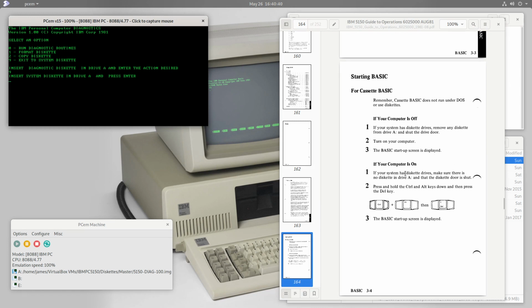If your system has diskette drives, make sure there is no diskette in any of the drives. Well, the Diagnostics diskette is still in there, so we need to take that out first. So let's eject the Diagnostics diskette. Off it goes. And then here's a fun one. We need to do some magic. We need to press the Control key and the Alt key, press and hold them down, and then press Delete.